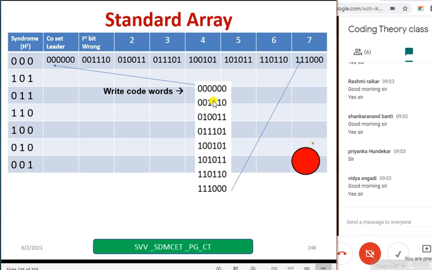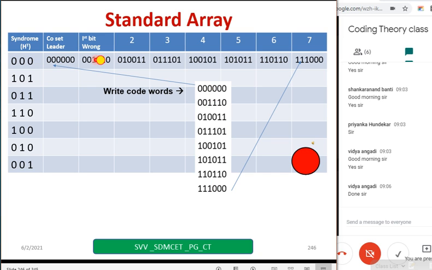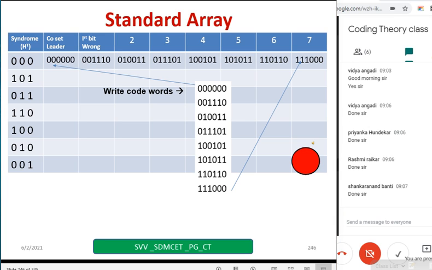Simply write these code words that you have taken in the last class in the first row, and H transpose you are writing, that's all. This side the starting is 0 0 0 followed by H transpose, continue writing. First row is all the code words. Vidya has completed. Let others complete. Now all of you have completed.